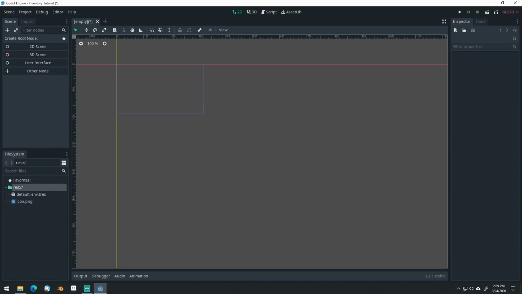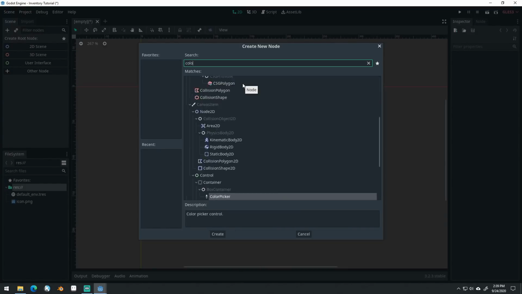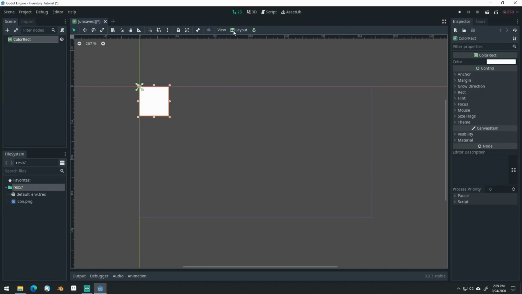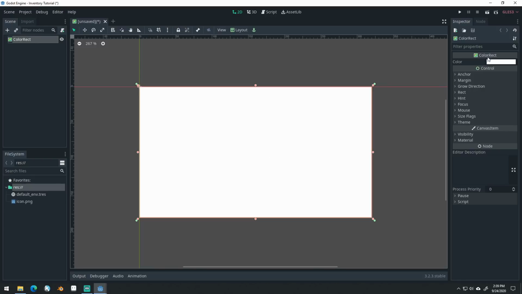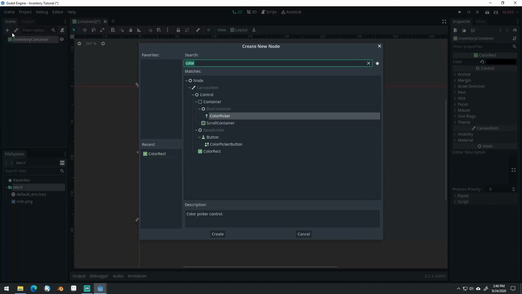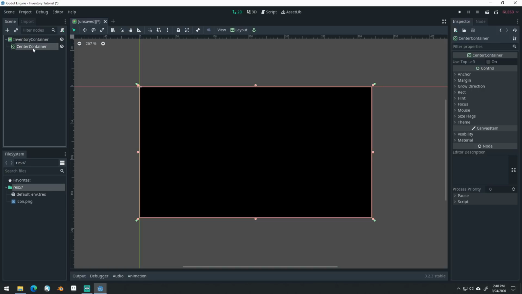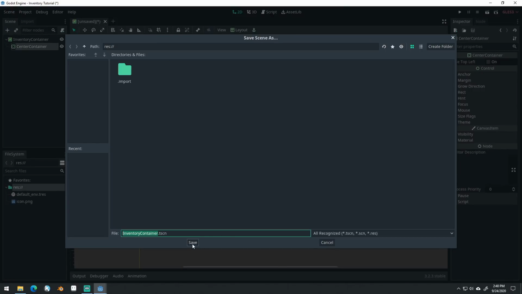Now if we come into a 2D scene, we're going to create an inventory container. This will just be a container that we can put our inventory scene in. So we'll do another node. We'll look for a color rect. And we'll set this to take up the full screen. We'll make it black. Then we'll call this inventory container. We'll put a center container node in it like this. Make sure that takes up the entire rect as well. And we'll save this scene, inventory container.